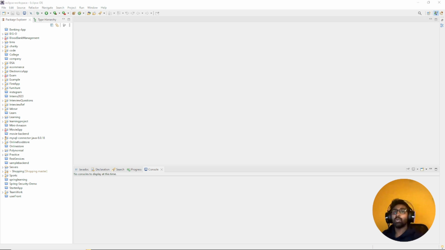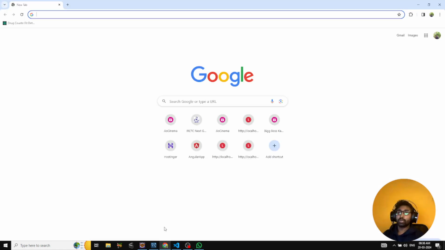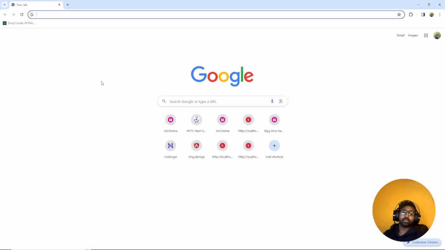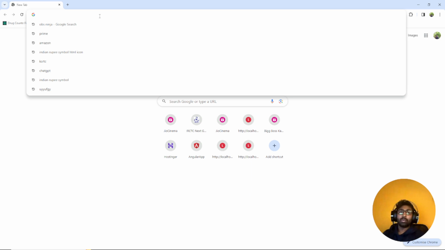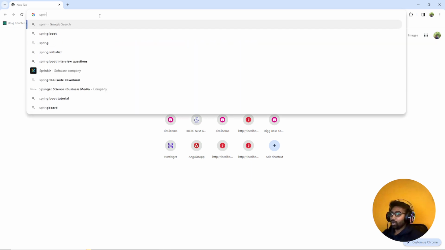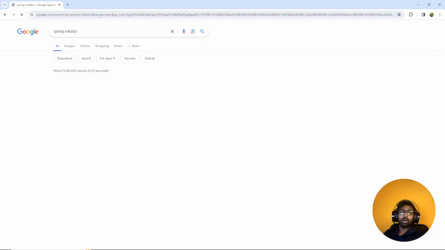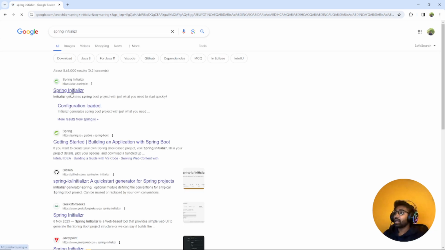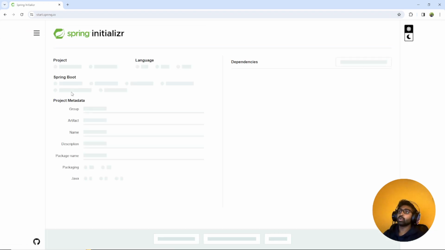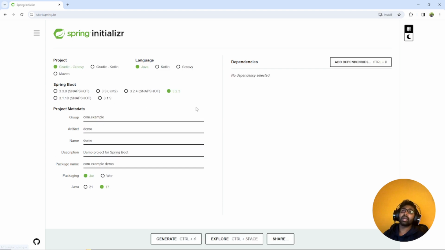Alright, so now what I'm going to do is open a browser over here. Okay, so here I have my browser. I want you guys to open Spring Initializr. If you already have the project, then it's no problem, and if you're creating a project for the first time, you can go for Spring Initializr. And here I'm in the Spring Initializr right now, and you can give the name which you want for your project over here.